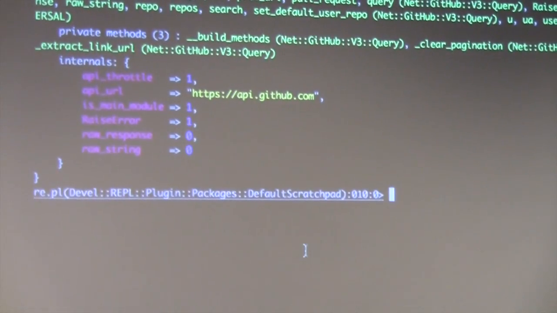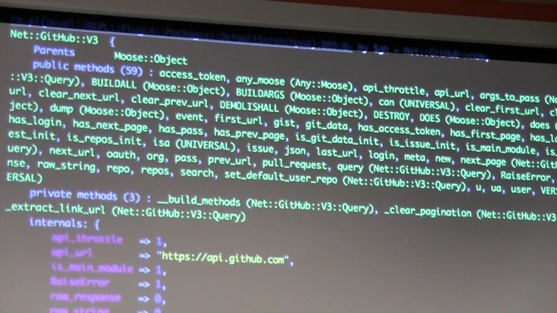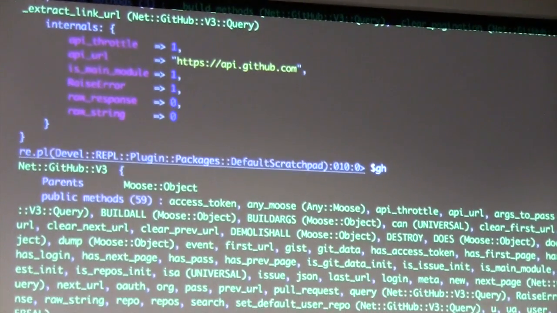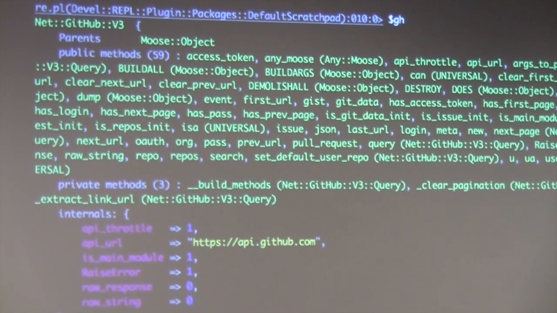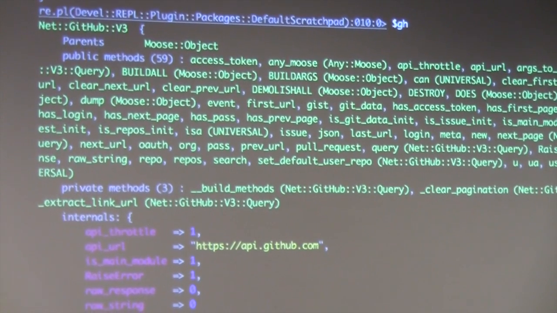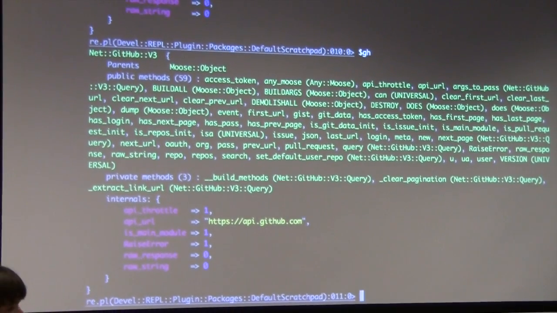And so I can create a GitHub object. Well, I created a GitHub object, suffice to say. Yeah, so that's Devel::REPL. There's a bunch of plugins for it. So if you check it out, be sure to consider which plugins are available before you make your final decision.